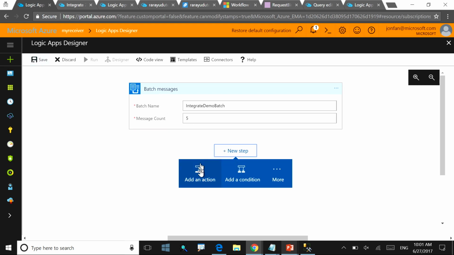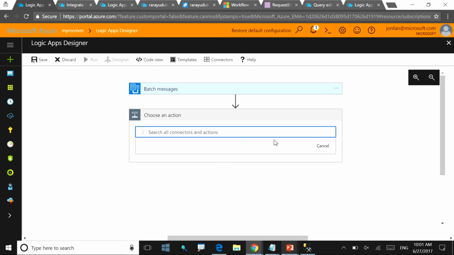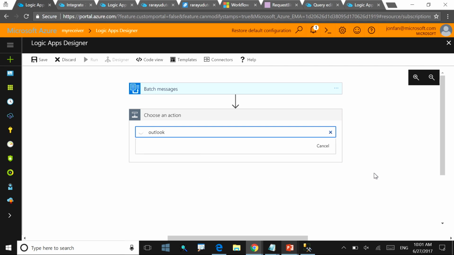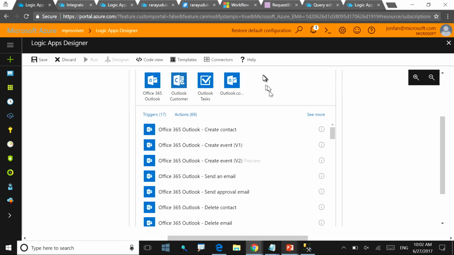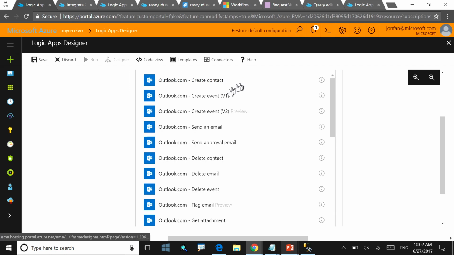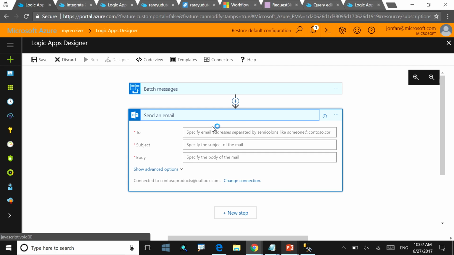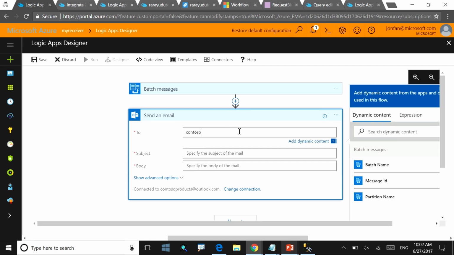So actually, I'm going to send myself an email. So this is my spam demo. So I'm going to click Outlook and send an email. Hopefully, it's going to pick up my Contoso products email you used yesterday, right? So Contoso products, I'm just going to send it to myself. And I can give this thing a subject.